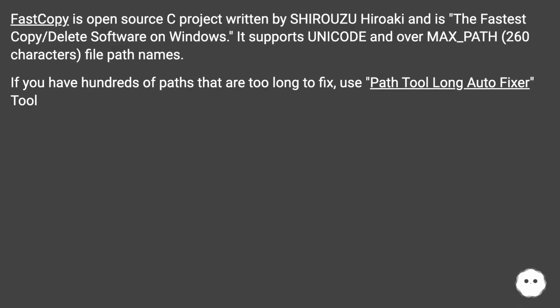FastCopy is an open source C++ project written by Shirouzu Hiroaki and is the fastest copy and delete software on Windows. It supports Unicode and over MAX_PATH, 260 characters, file path names. If you have hundreds of paths that are too long to fix, use the Path Tool Long Path Fixer tool.